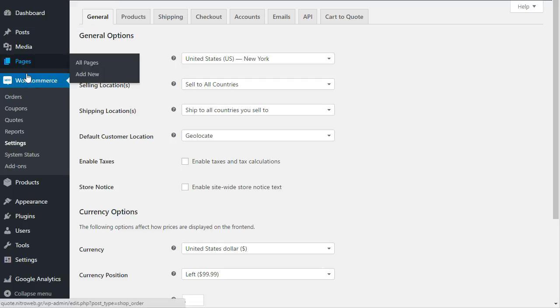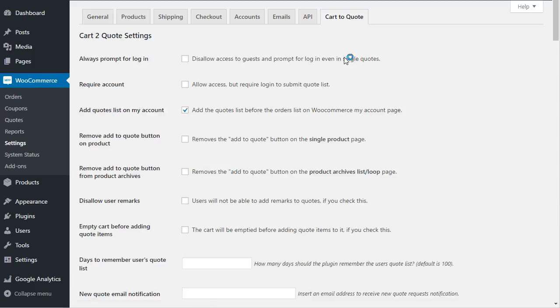I'm going to the WP admin, to WooCommerce settings, and you will see that you have a new tab for cart code. If you click this, you're going to see all the settings for the plugin. I'm going to take them one by one and explain how it works and what it does.